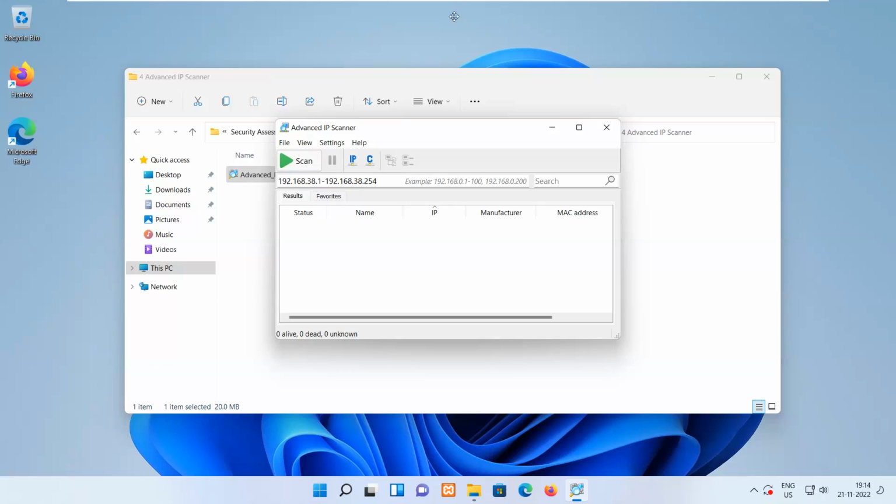So in Advanced IP Scanner, all you need to do is give the starting IP address and the ending IP address, and you can start.